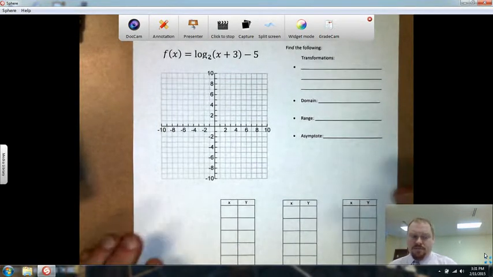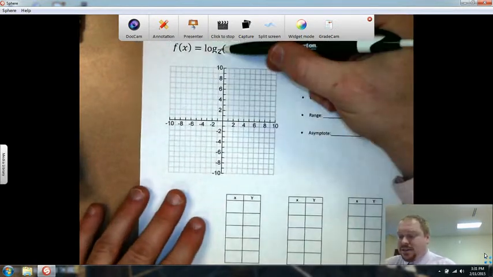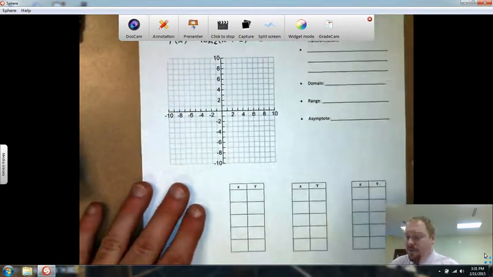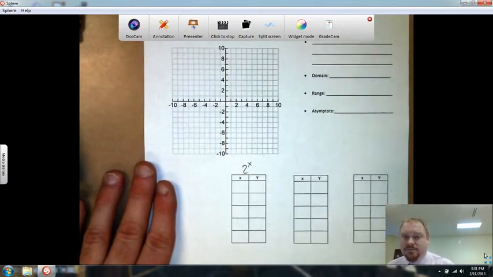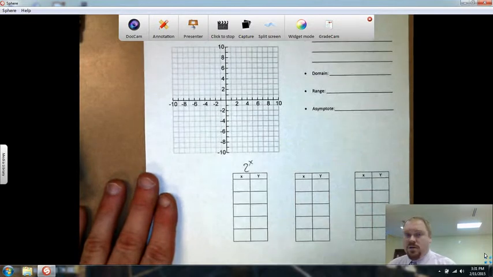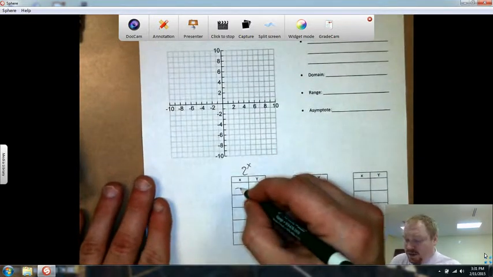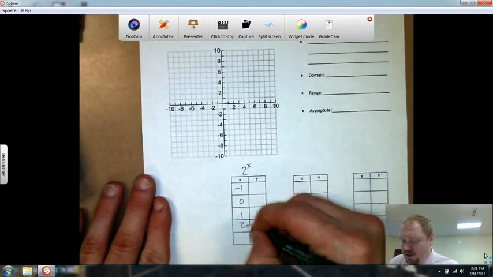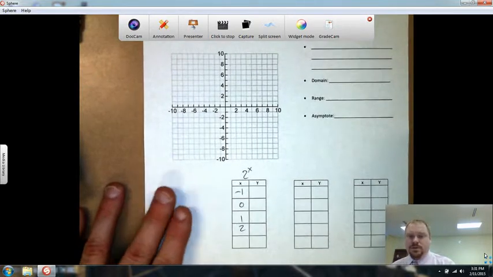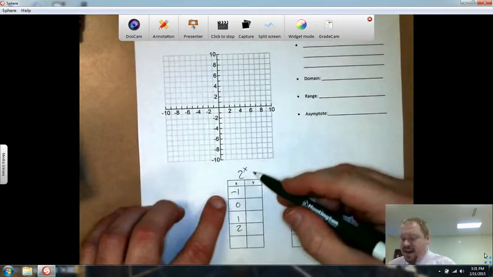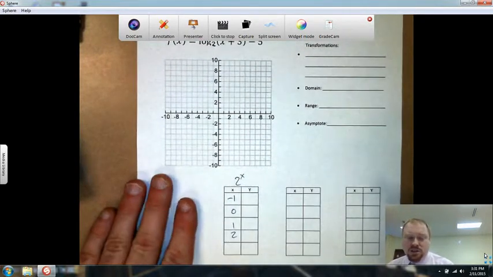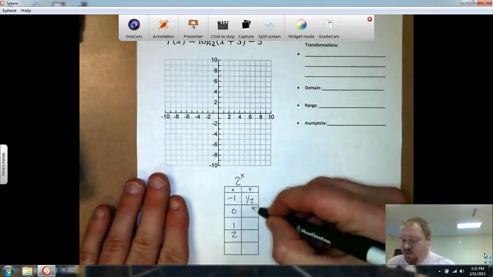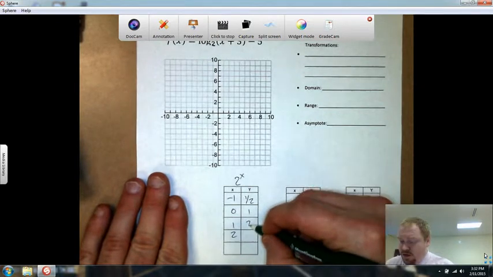Because this is log base 2, I'm going to use my chart to find 2 to the x. I'm going to start off with those points: -1, 0, 1, 2. I can type this into the y equals on my calculator and make it give me the points. That's 1/2, 1, 2, and 4.